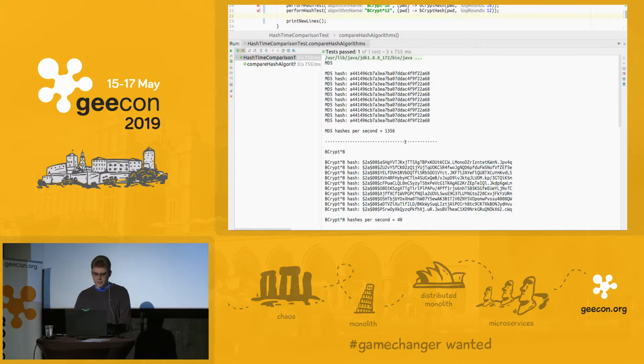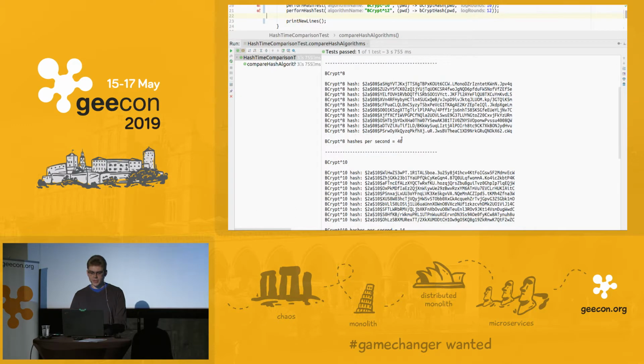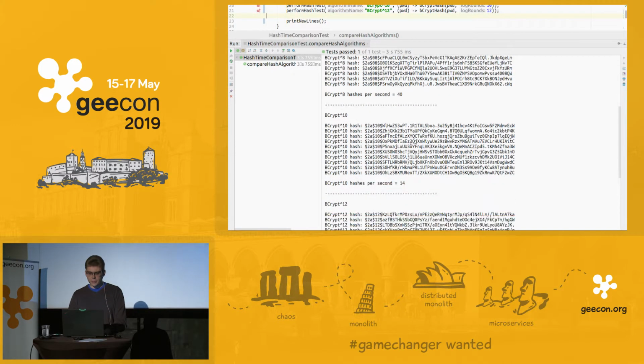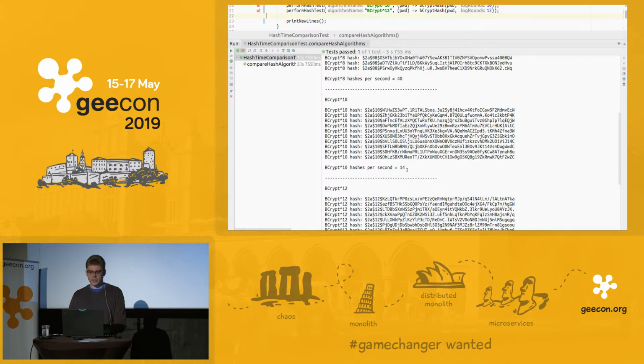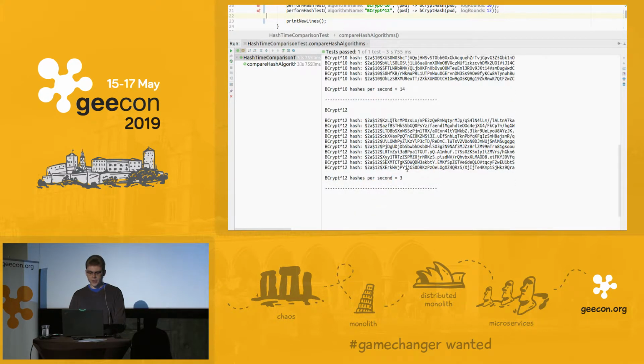And okay, let's compare the times. So almost 1,400 MD5 hashes per second, for bcrypt with a cost factor of 8 40, with a cost factor of 10 14, and with a cost factor of 12 3. So I think it shows what slow really means and why these algorithms differ from the ordinary ones that we know and use on a daily basis.